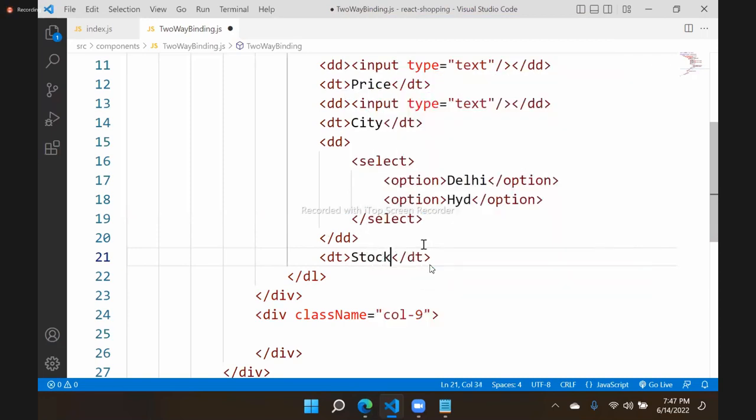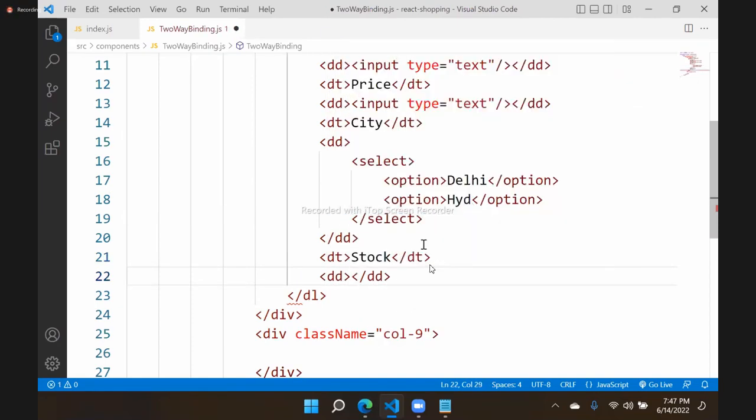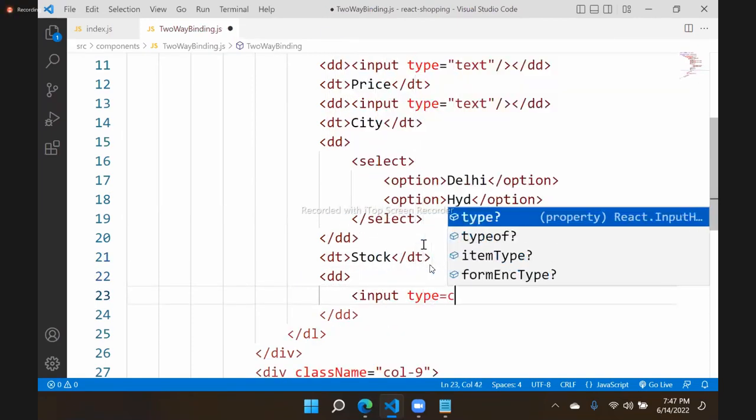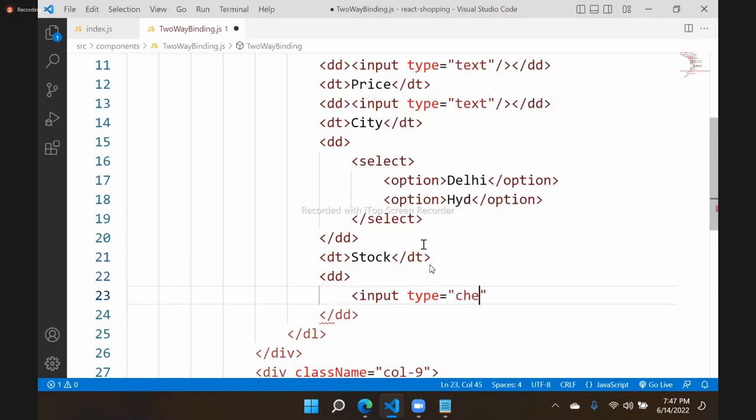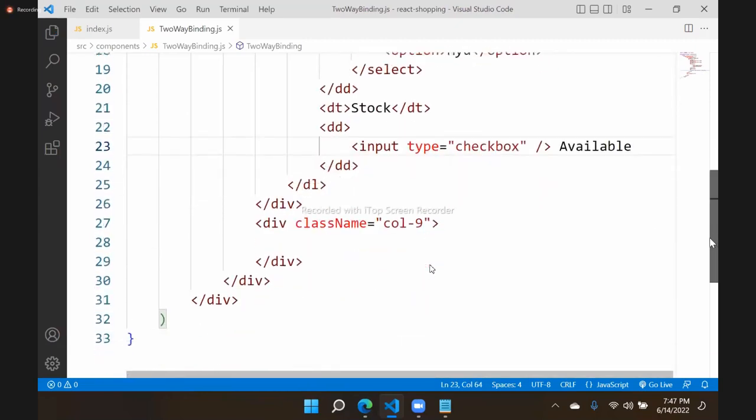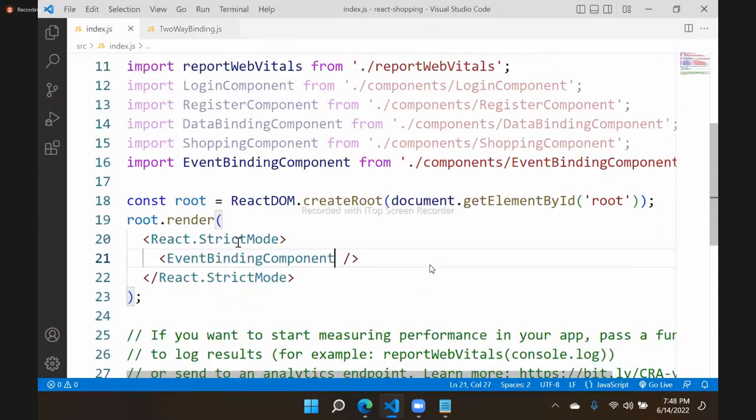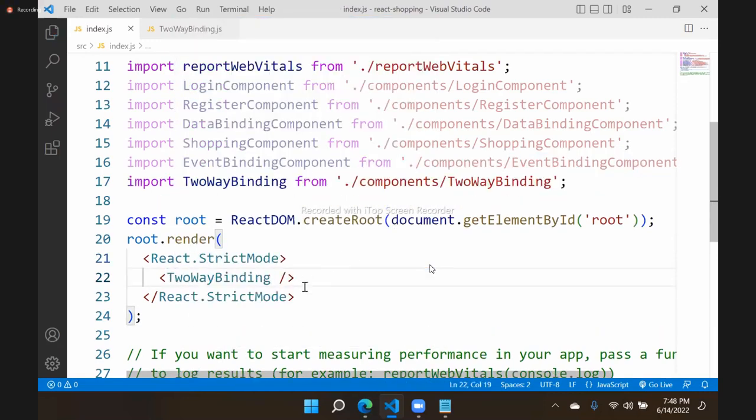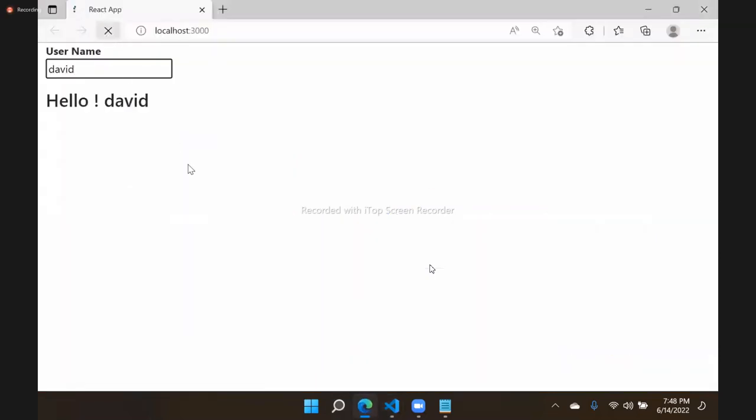So I will say stock, and here I will keep input type equal to checkbox. For this checkbox, I will use a modern checkbox. For stock I will give here, available. Okay, so this is the two-way binding, and let's keep it in the startup. Two-way binding. Okay, and this is the form.